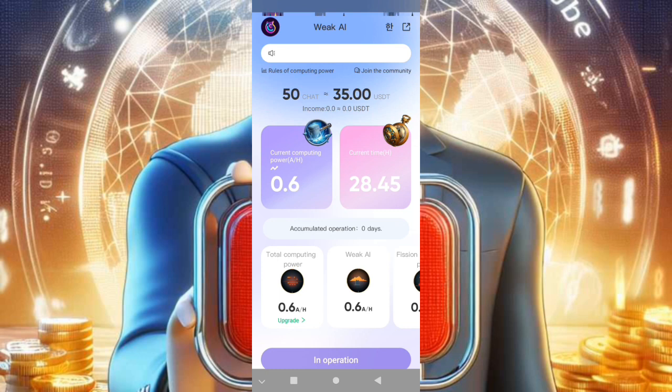Like you see, it's very simple. Collect as many as you want of this new coin.